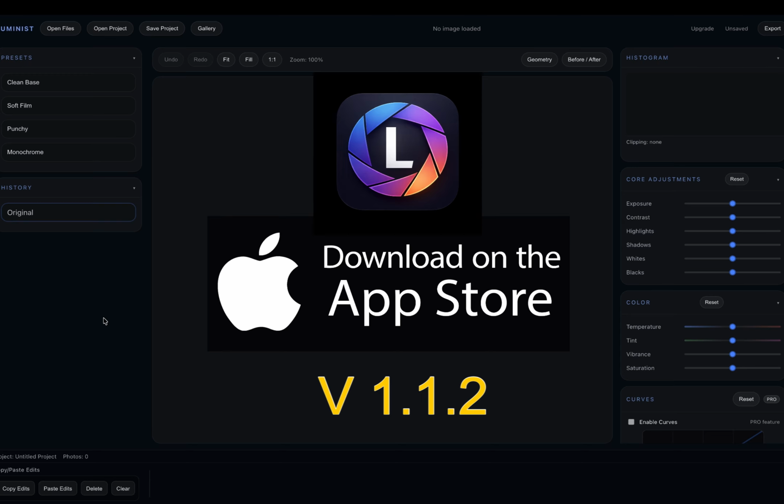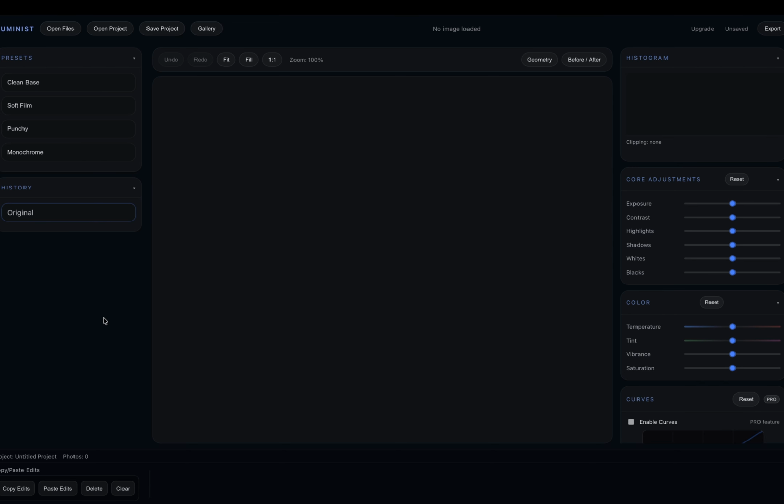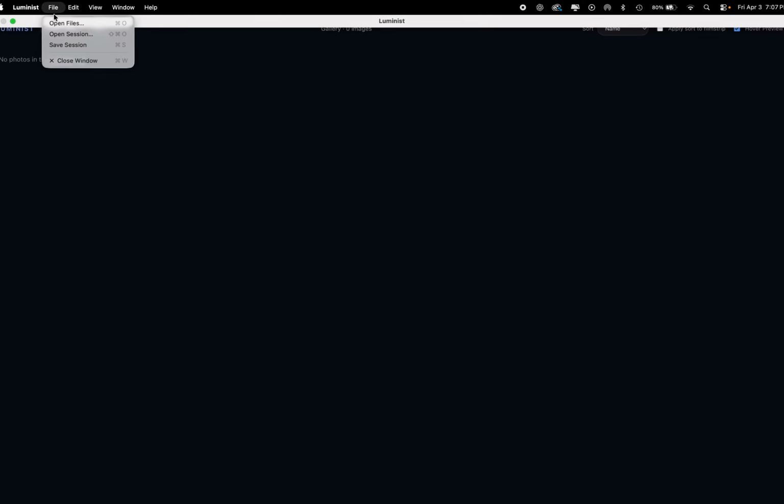1.1.2. The other way you can open images is the gallery button at the top. This is new in version 1.1.2. It's going to open up a blank gallery. You can click on the Open Files button or at the top to the file, Open Files like we did before. We're just going to click on the Open Files button for this.